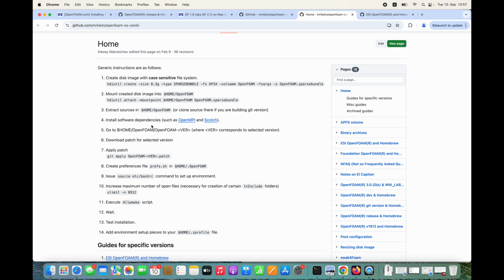So the general guide is first to create a case-sensitive file system, which we said earlier is a requirement of compilation of OpenFOAM. So here he tries to create a sparse bundle disk image. But we basically try to create an APFS volume. And the reason for that is because disk images come with a little bit of performance penalty, because there is some overhead due to simulating a file system within a disk image container.